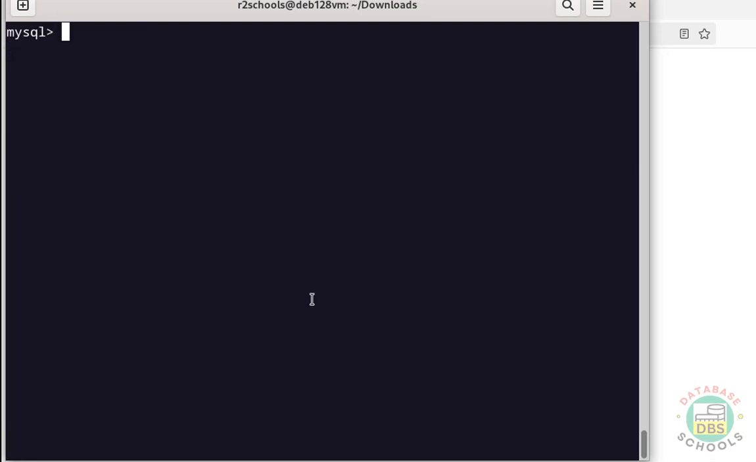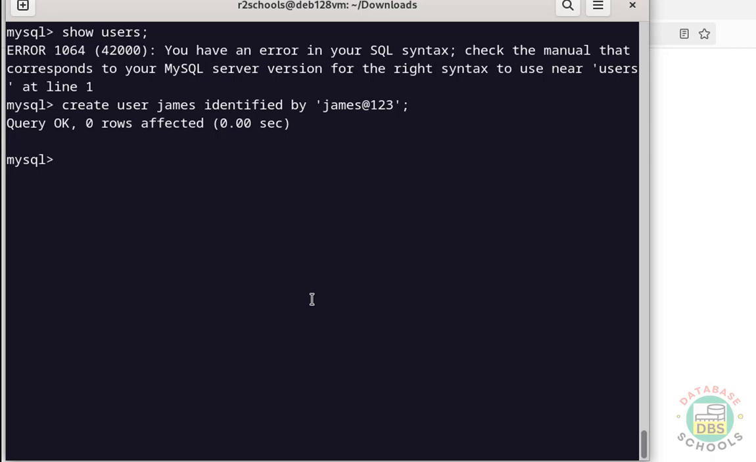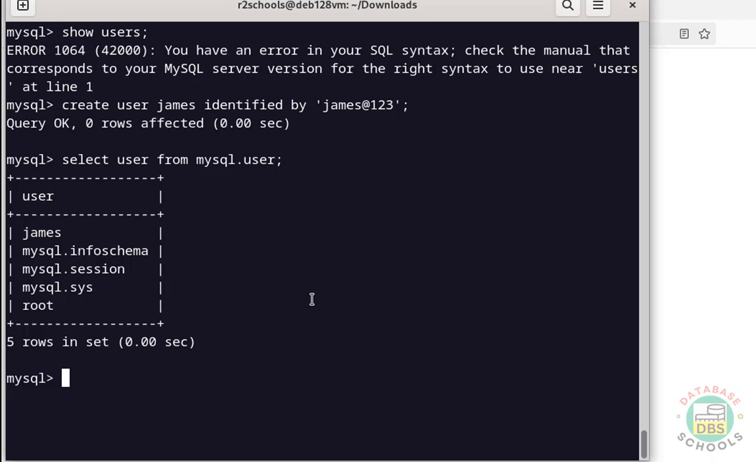Okay, now we will see how to create a user in MySQL. So users, this won't work. Hit enter. Now create a user. Create user. Now verify again. So I haven't verified, so let me verify. Select user from mysql.user. See, new user James is created and remaining users are the default users that come with MySQL installation.